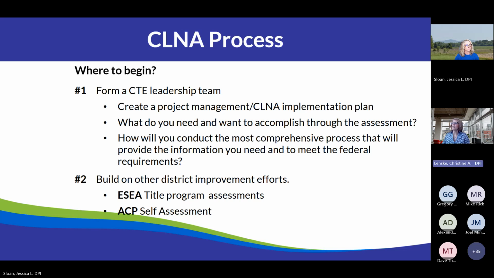Second, build on other assessments and district improvement efforts already underway through ESSA and ACP, which has comparable planning and assessment processes. Determine what information you already have through those assessments, and then build on that to fill in with what more is needed. This is all to say that as you begin, reach out to those in your district who are involved in and leading existing assessments to see what has been learned and any initiatives already being implemented that you can leverage.